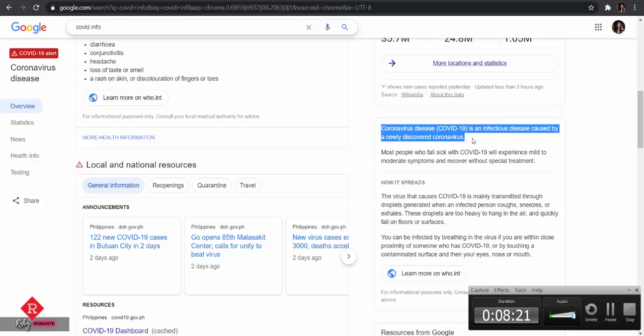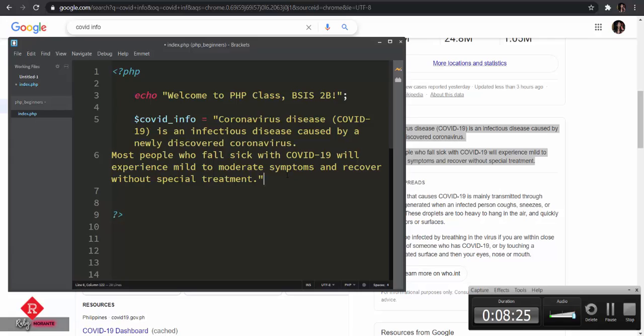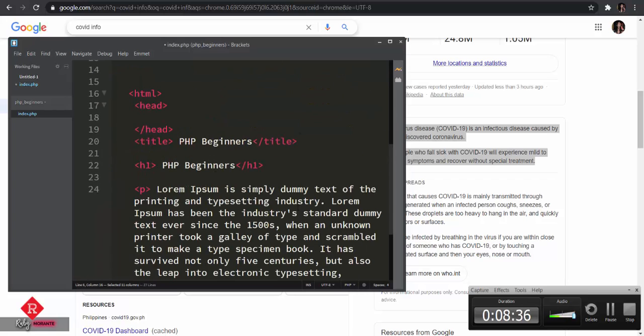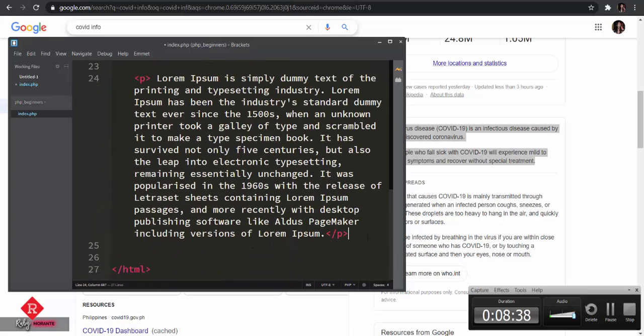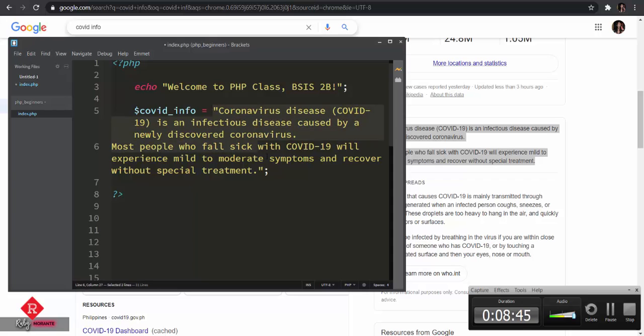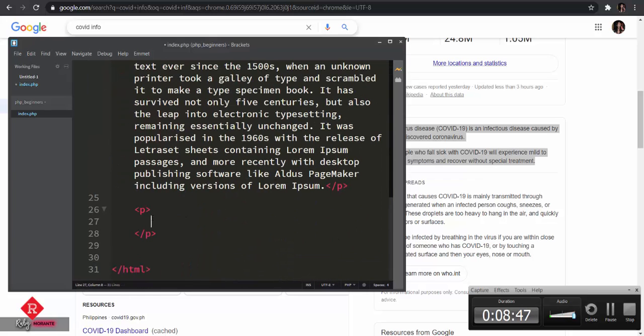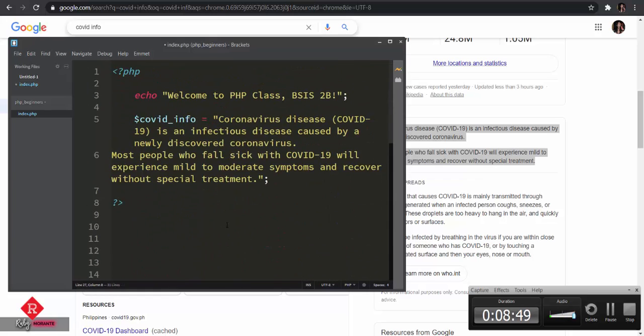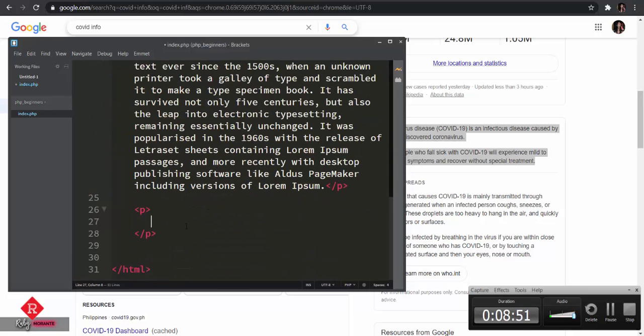Okay, for example, this one. Okay, so now we're going to make use of this variable inside our HTML. For example, we have another paragraph here. Okay, inside this paragraph, we want to show this information inside this paragraph. Okay, so we just have to call it.